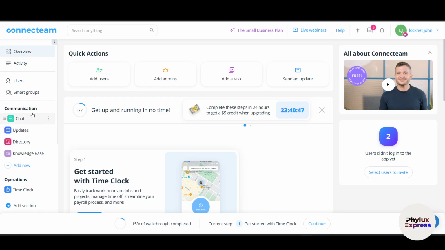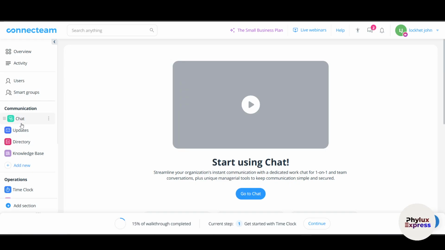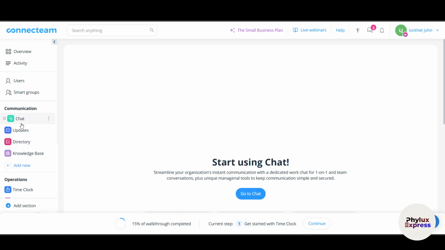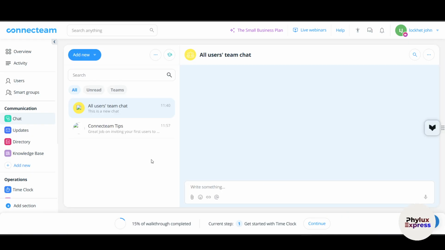Or before adding task, what we can do is walk through a core features like chat. In the chat, you can start one-on-one group conversation. It's secure and real time. So in order to start, just simply click on the go to chat. Now, as you can see here, we are in the chat room.